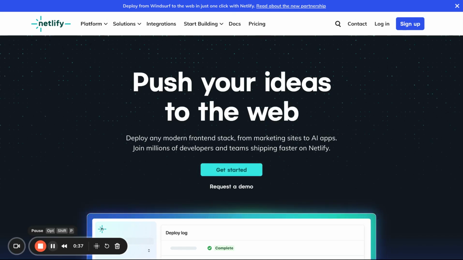Here's why Netlify works so well. For starters, even if you cancel your Lovable subscription, your hosted site stays live. It's also safe, so you can test updates in Lovable without touching your live site. And finally, it's a more affordable option with a generous free tier.